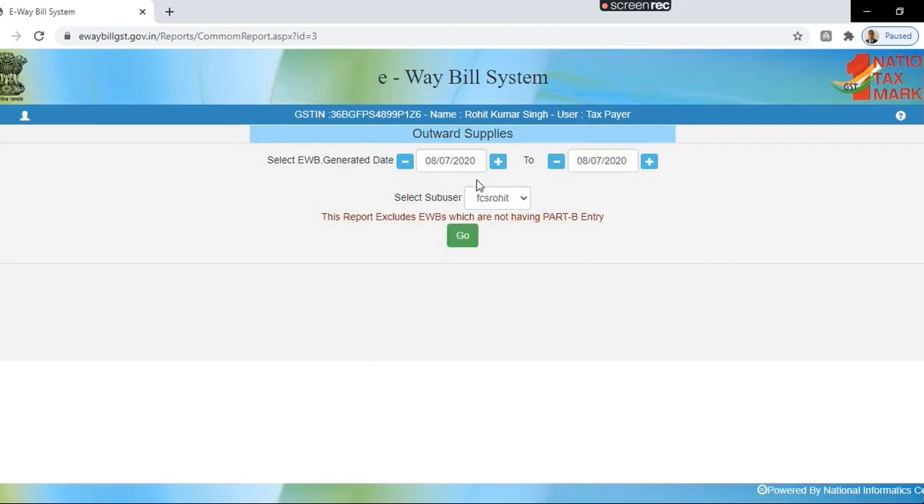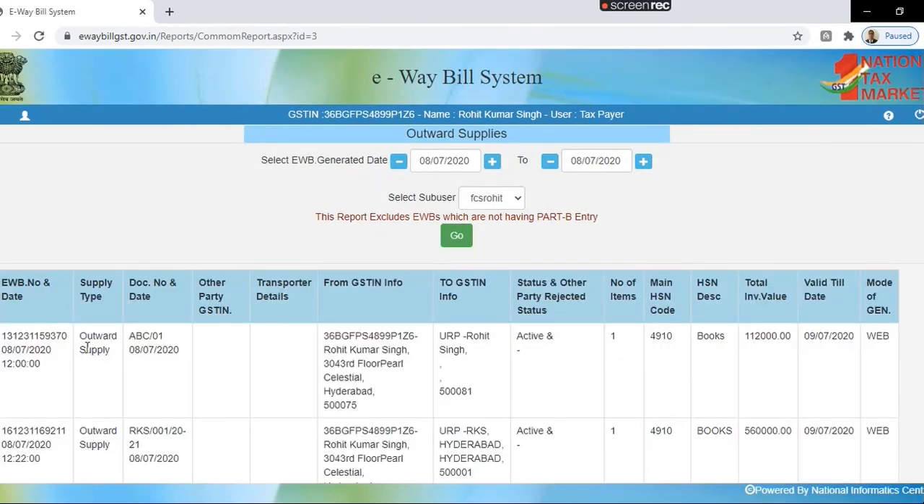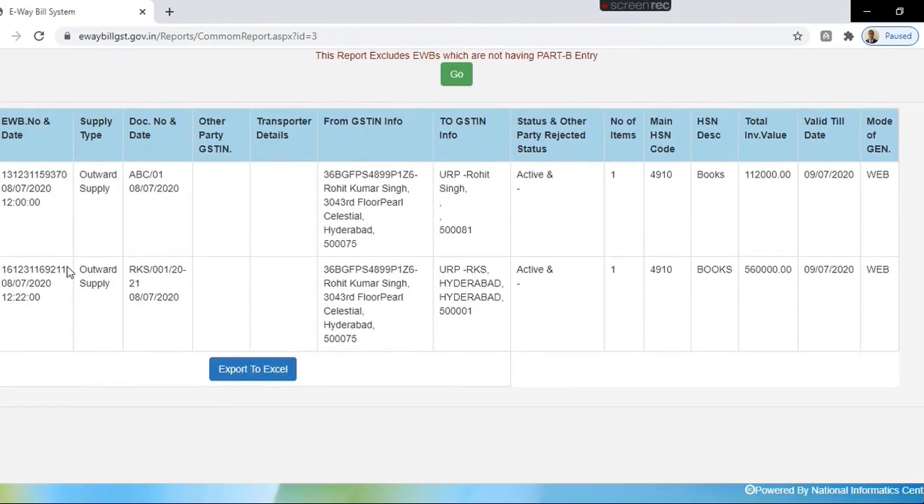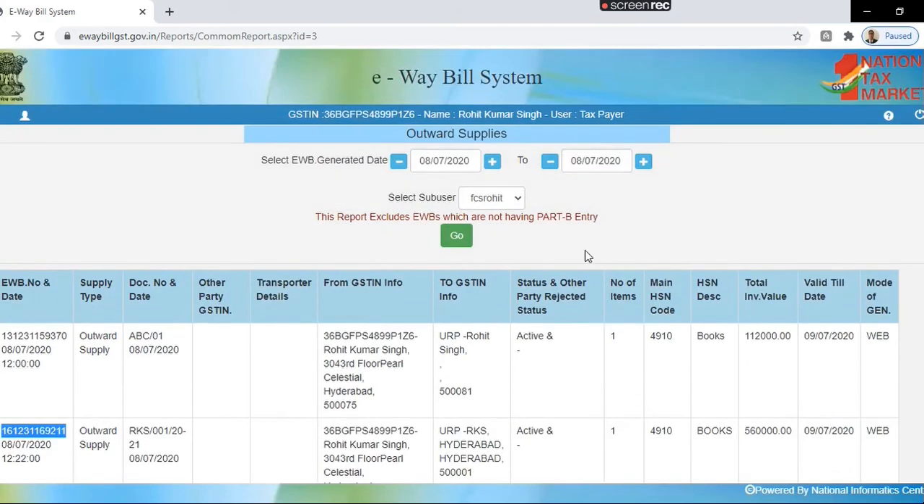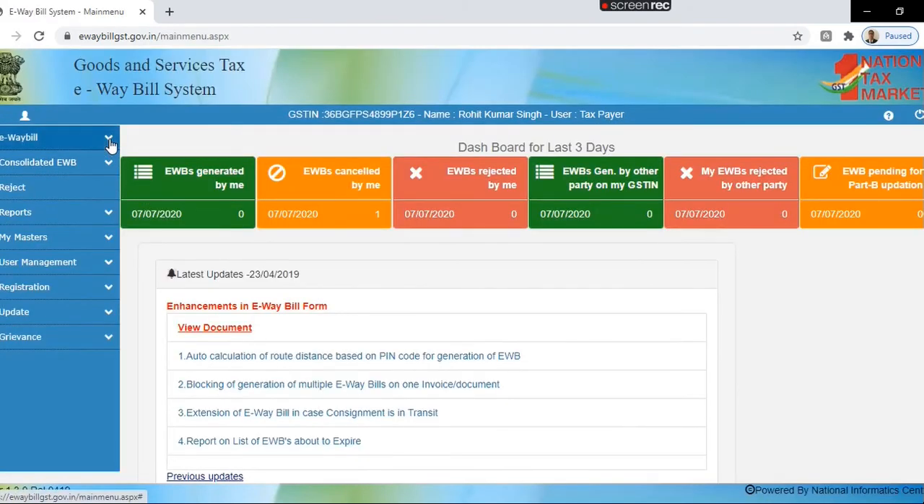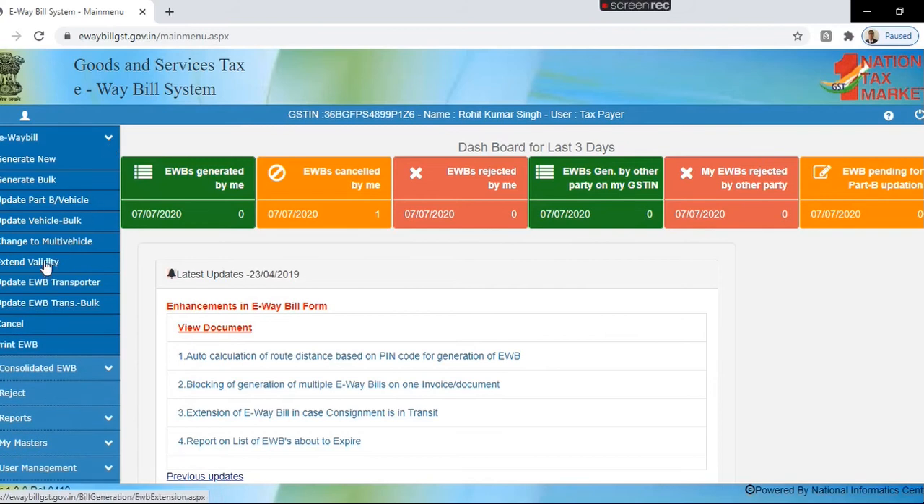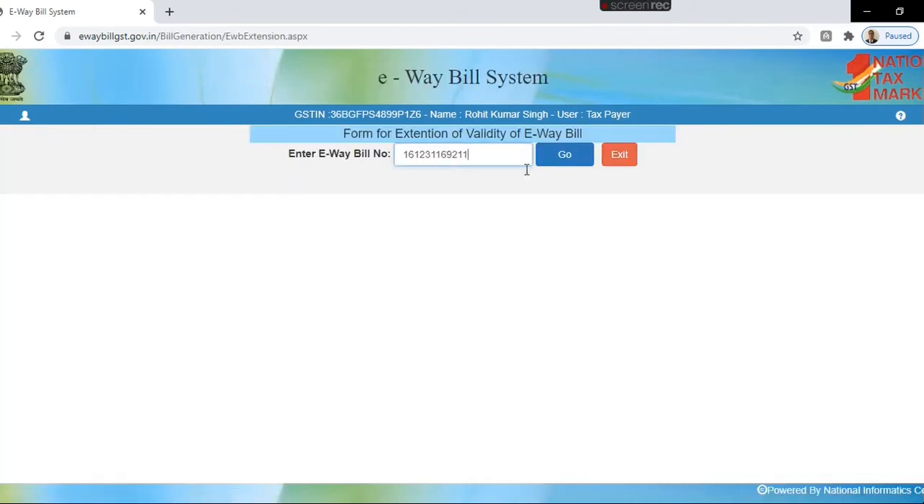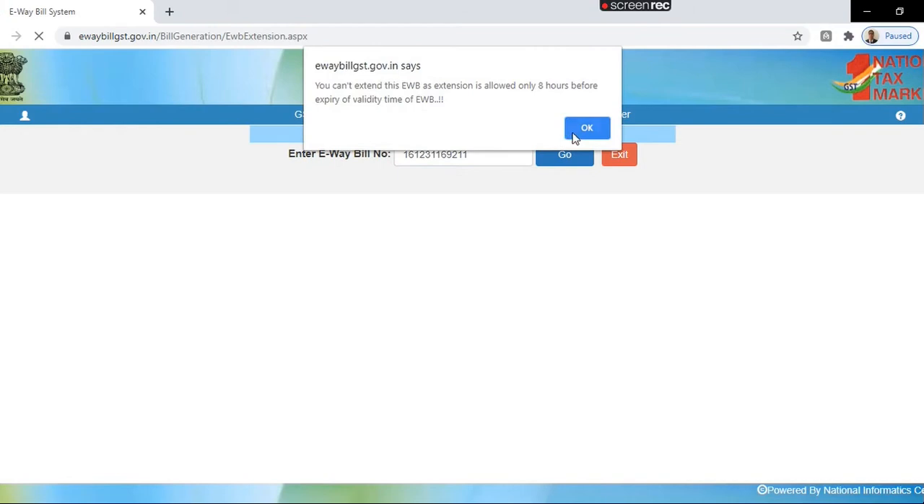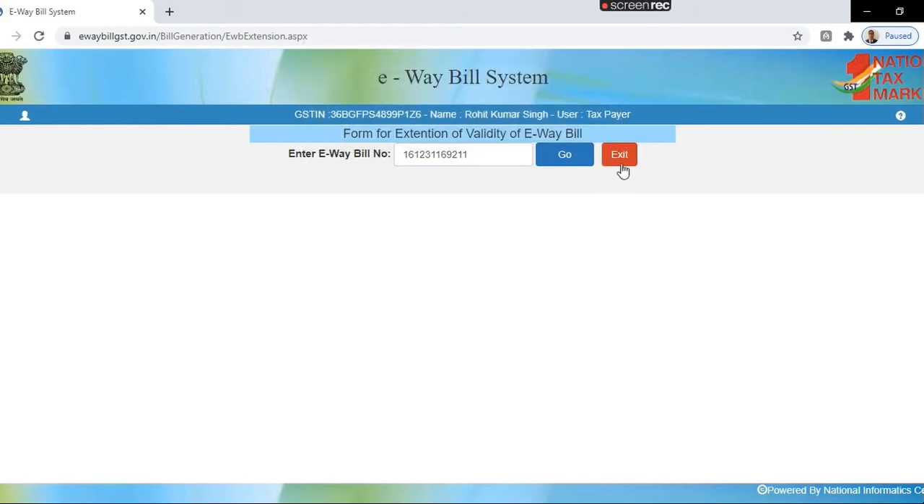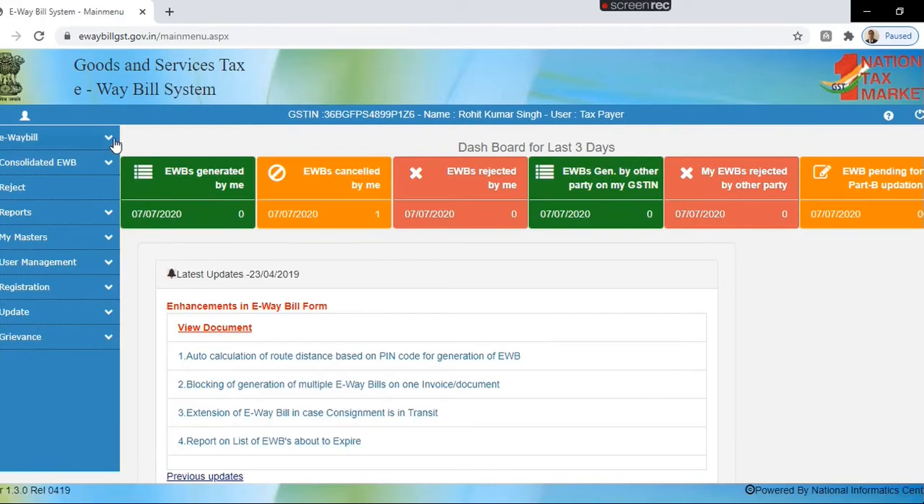Now see here, I can see the report also. See the report of e-way bills generated. Now I am trying to extend the validity. So see here, I will select the e-way bill number. I'll try to extend the validity. 8 hours is not remaining. I have just generated the e-way bill. See here, the system says you cannot extend the e-way bill; it is allowed only 8 hours before the expiry. So I cannot extend the e-way bill now.